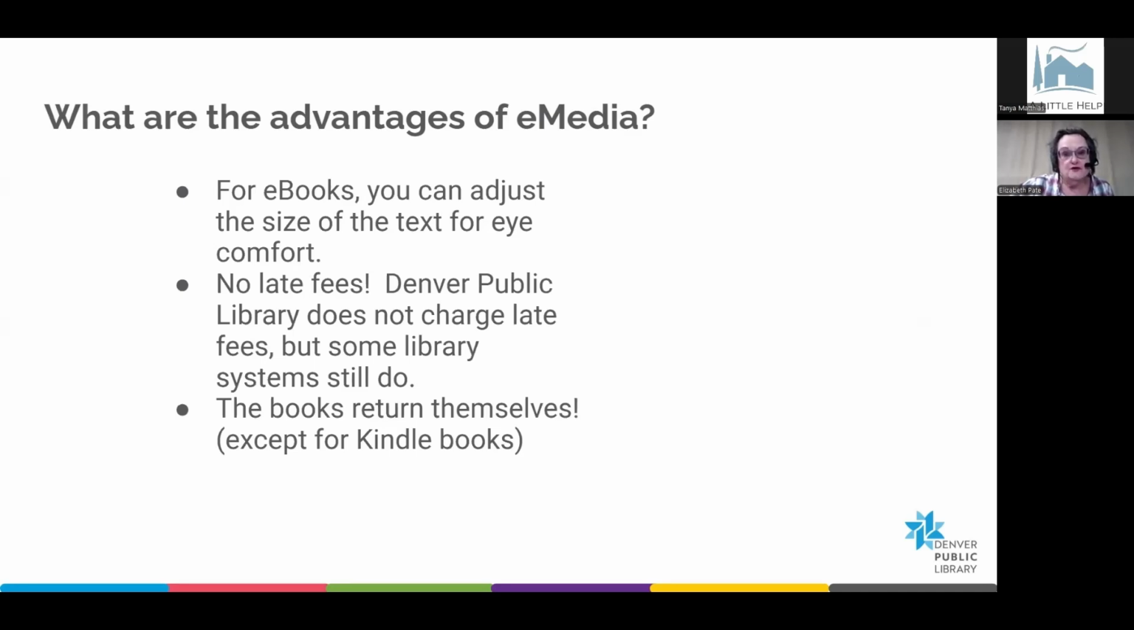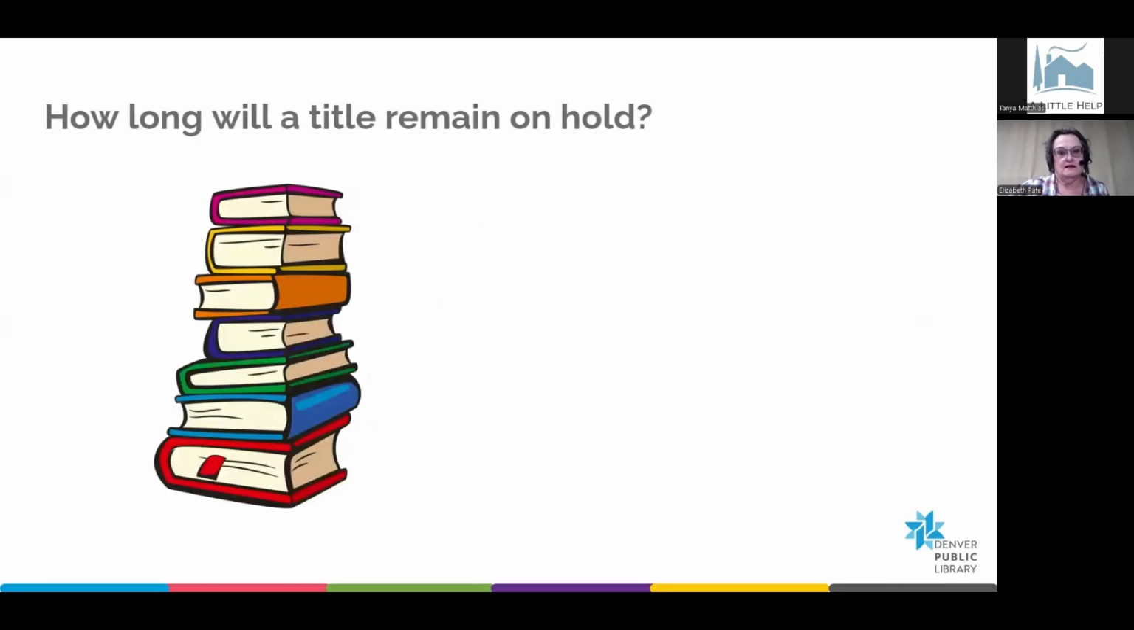And when you're done reading your book, magazine, or audio, they return themselves. You don't have to worry about driving to the library to return them. They automatically return, except for Kindle books. Those you do have to go into your Amazon account and return with just a click or two. If you don't return them, that's okay. They will time out at the end of the checkout period. It's nice if you can return it when you're done because then it makes the item available for someone who may be waiting.